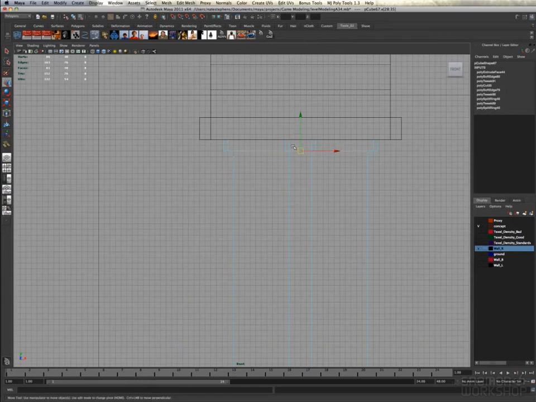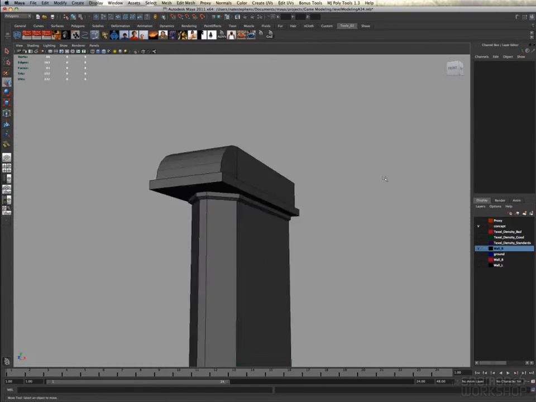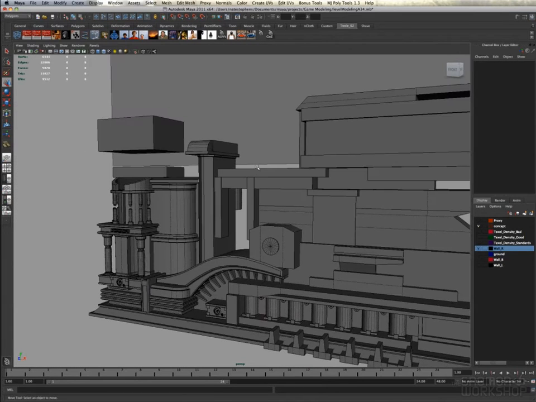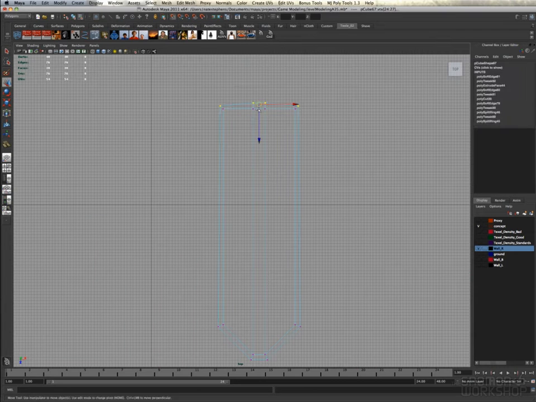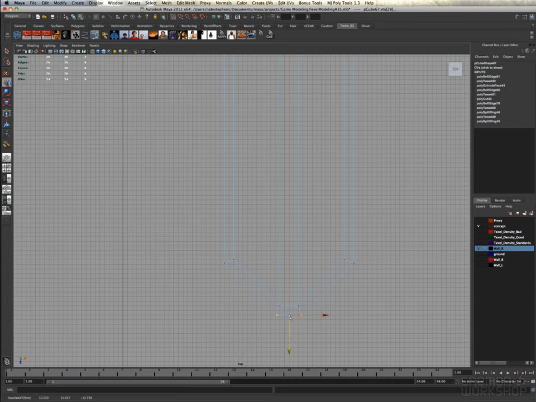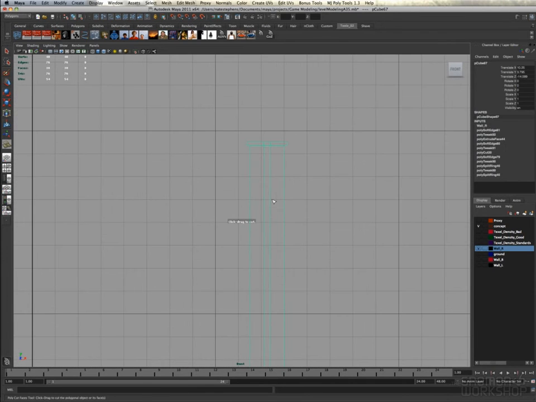And hopefully you recognize a lot of the modeling tools that I'm using. Using the cut faces tool a lot. Extruding off edges, faces, snapping points.